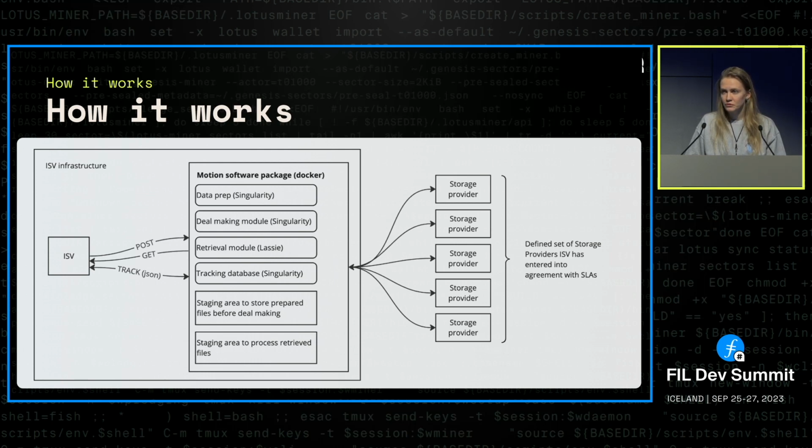For now, you need to define the set of storage providers you want the data to go to. In the future, for example, once we do integration with Spade, it could be an automated flow where you just set the geography requirements and some of the certification requirements for your data, and an appropriate set of storage providers is selected automatically.